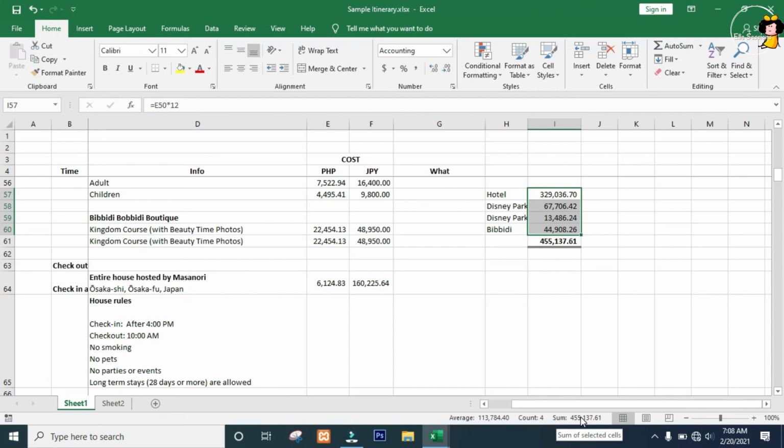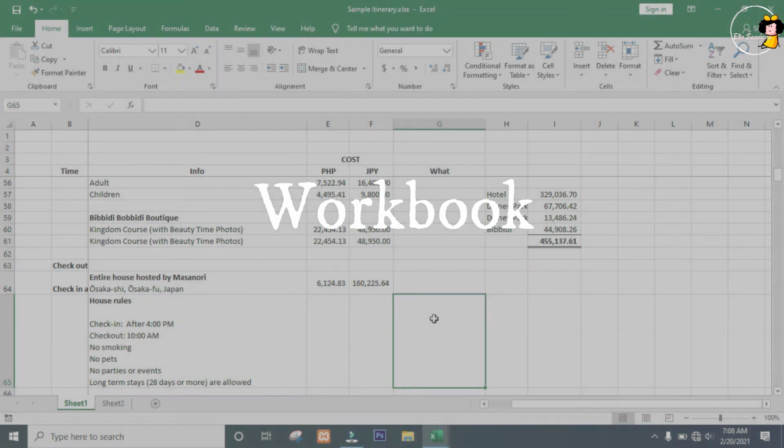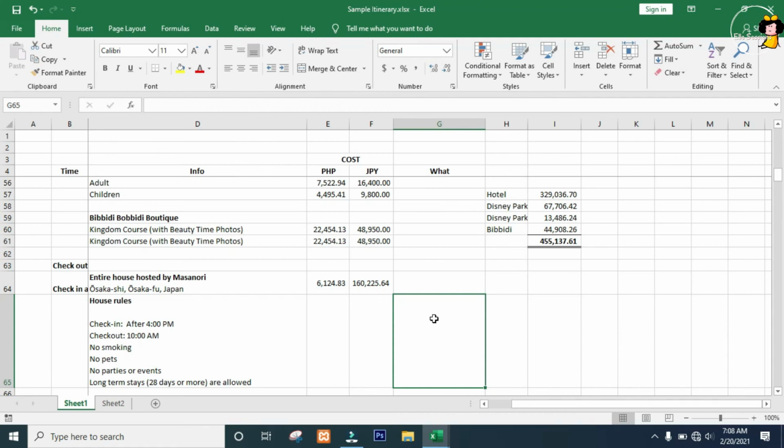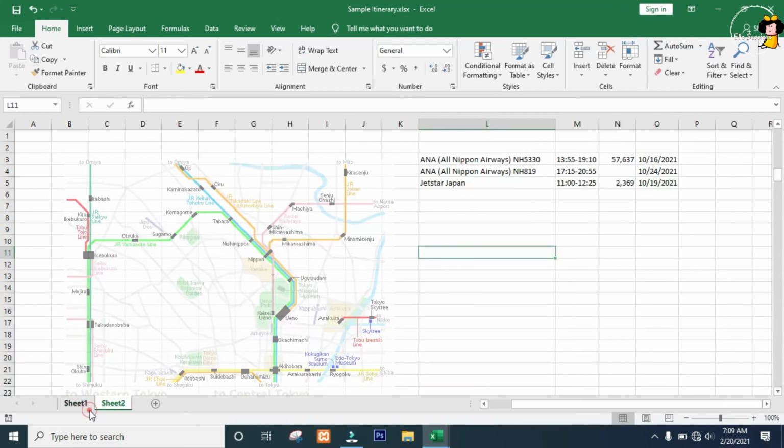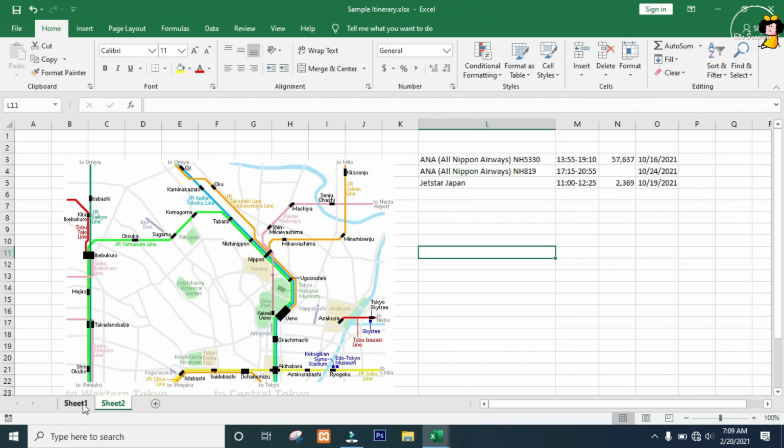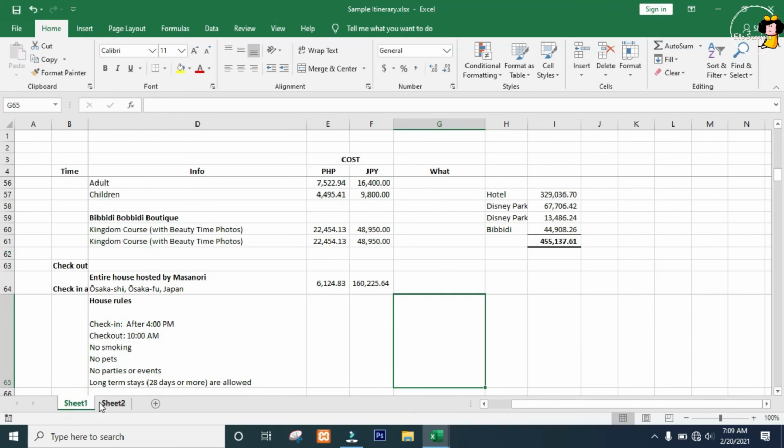So this is your entire Excel file and it is called a workbook. The file name of each workbook is at the top of the file window. So this is the file name, sample itinerary. And a workbook consists of several worksheets. So for this one, I only have two sheets. But you can freely add or deduct worksheets here. These worksheets are often called sheets only.